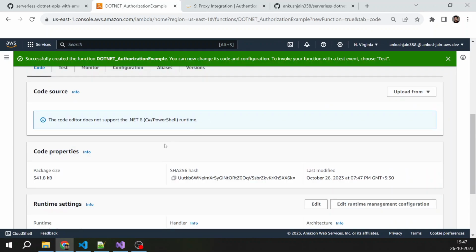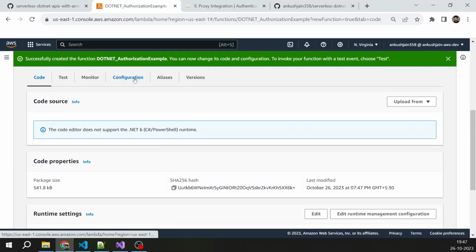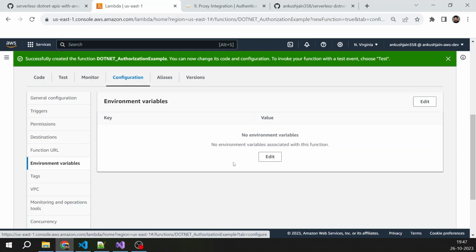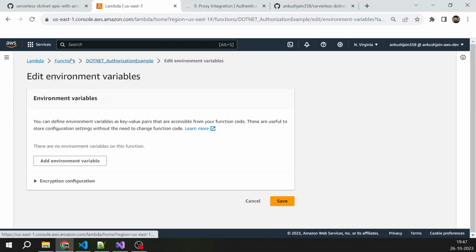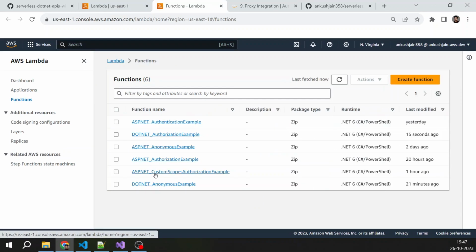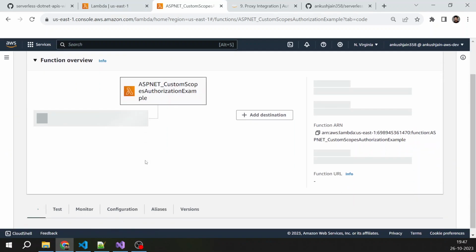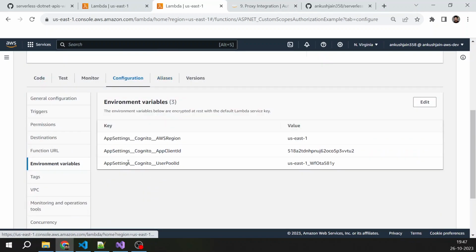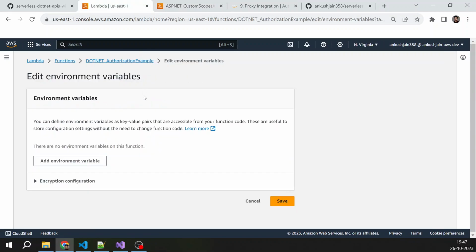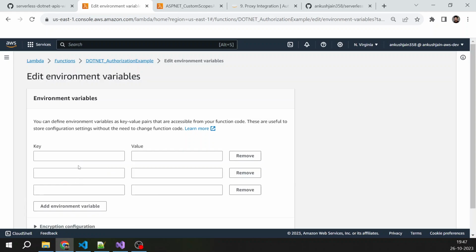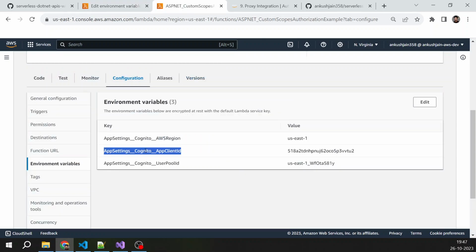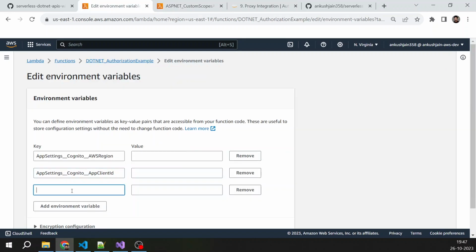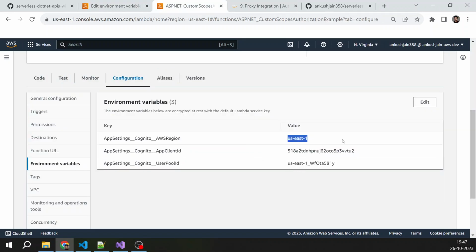Now I need to do one thing, as you know, I need to update the environment variable. So I need to go into environment variables, edit, but for that I need to copy it from our previous functions. So I'll open this custom scopes authorization, configuration, environment variables. So here, three, this one. Okay, now the values.